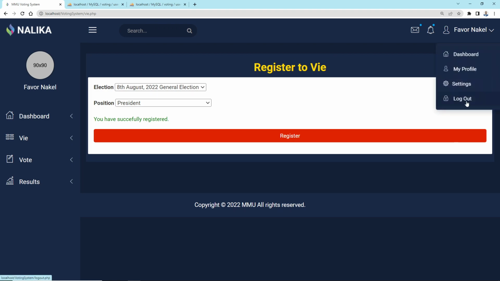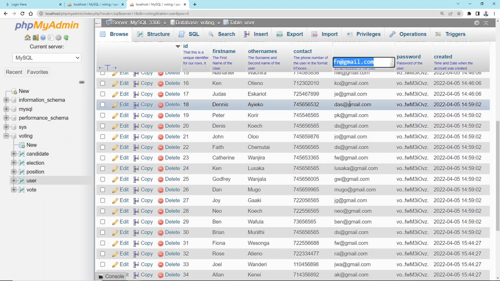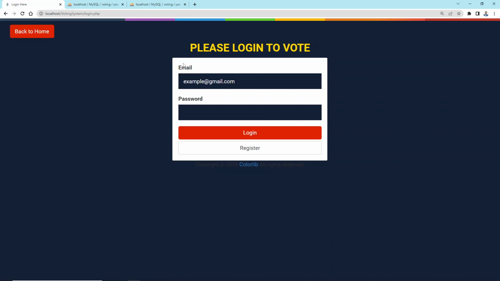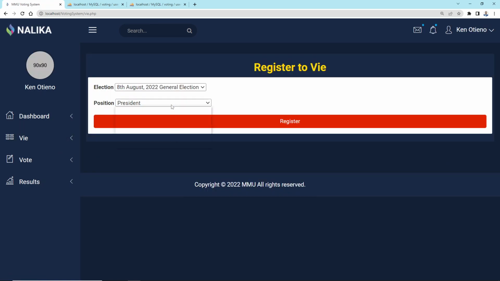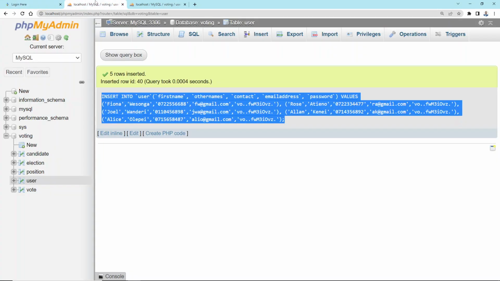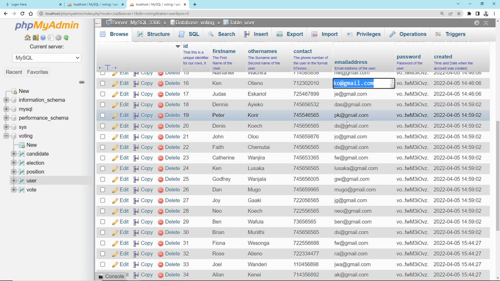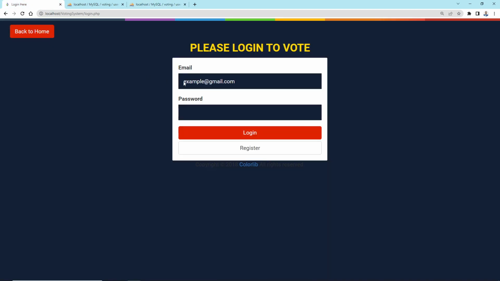Okay, let me log out. Then this one can also vie for Secretary General. So we just want to have logout. We have several people vying for Secretary General. Catherine can also vie for Secretary General.